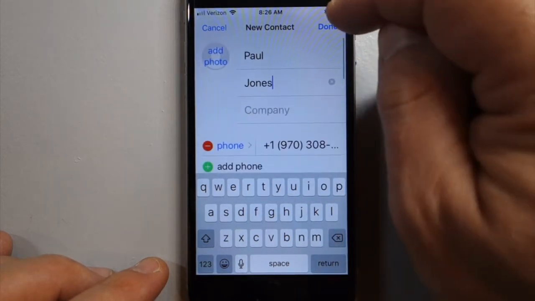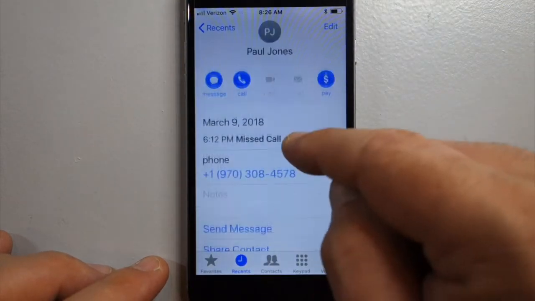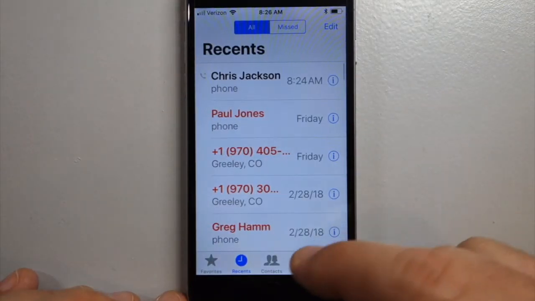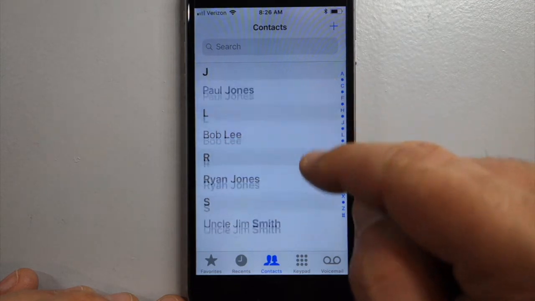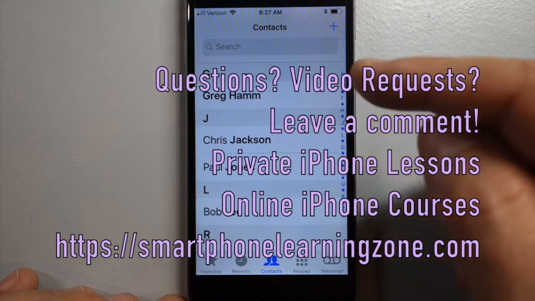write them. Hit done. And now we have in contacts right here. You can search for your contacts.